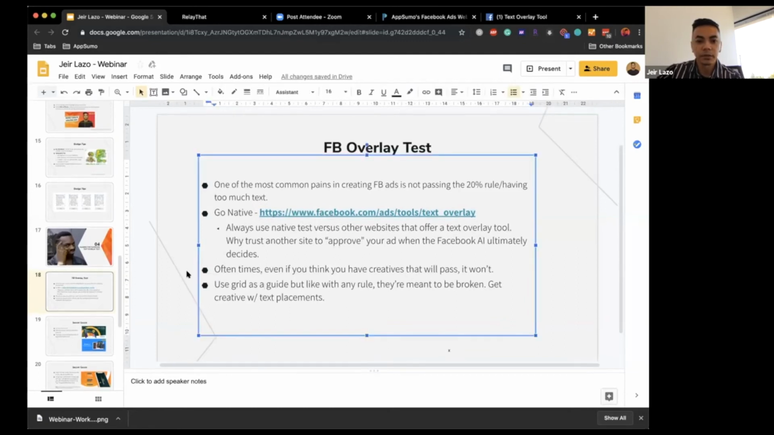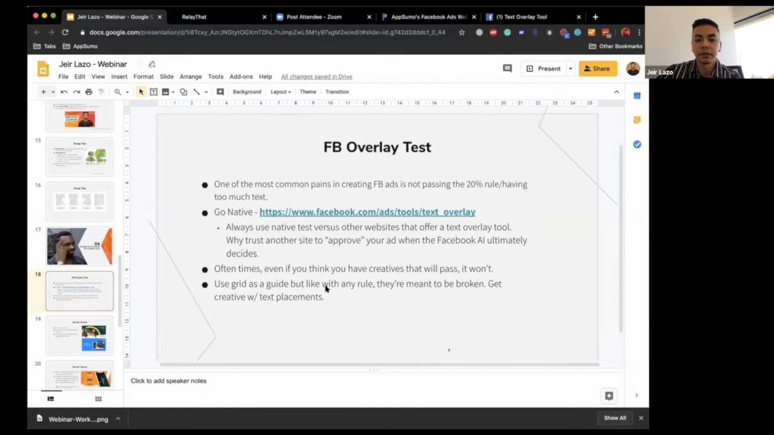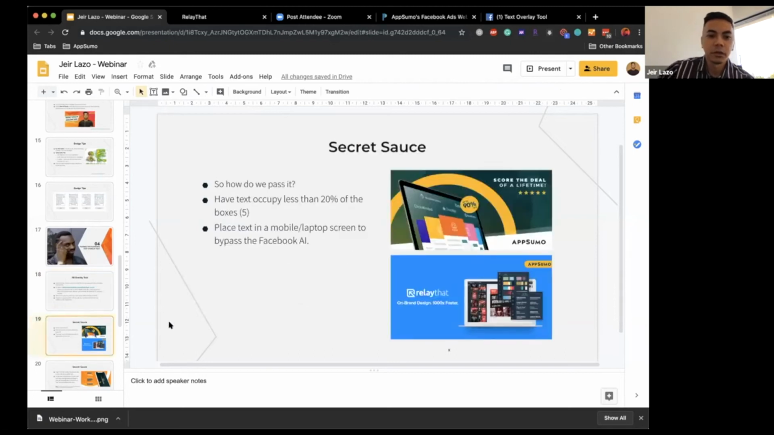All right, so again, always use the grid as a guide, but then you can also break it. Like I said, we occupied about 6 spaces earlier and then it passed. There's a reason for that. All right, so how do you pass it?